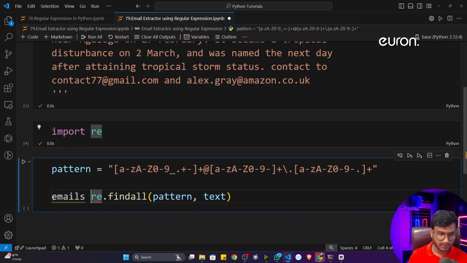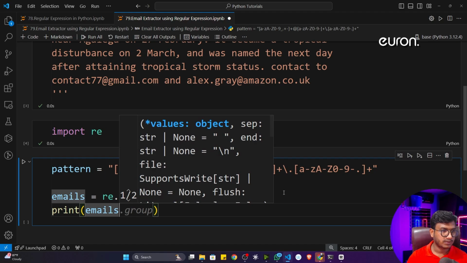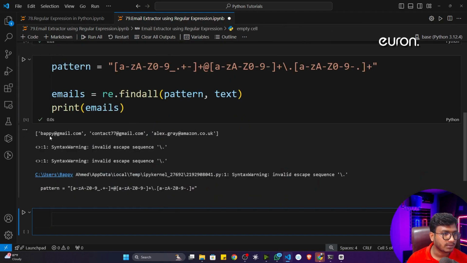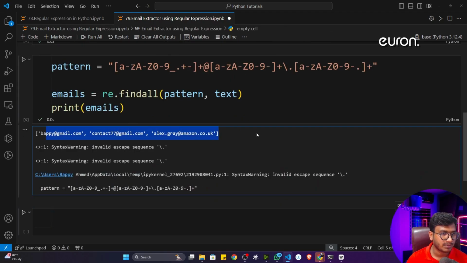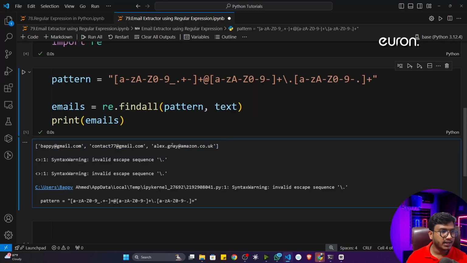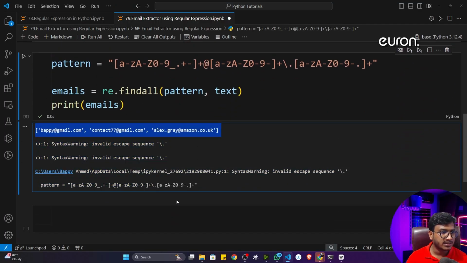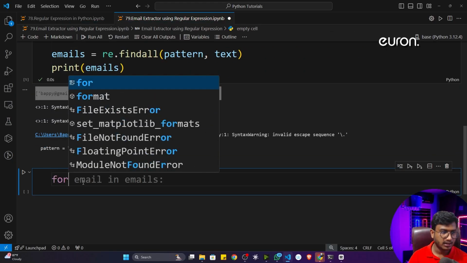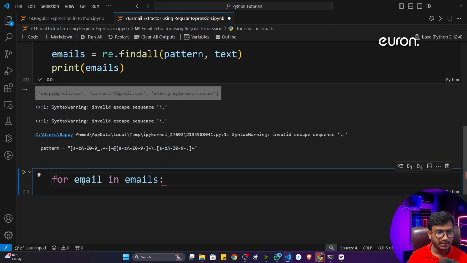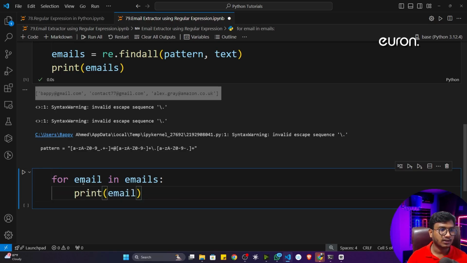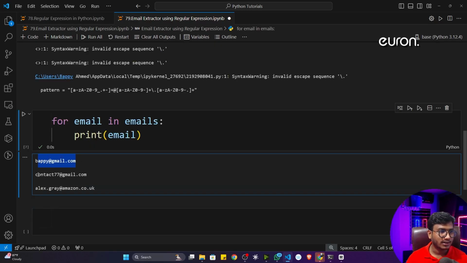I'll store it in a variable called emails. Now if I simply print emails and execute, it will give me all the emails. You can see it is extracting all the emails from this particular text, and I'm also getting some unnecessary text. So what I can do is apply a for loop here: for email in emails, print the email. Now if I execute, I'll get all the emails one by one.